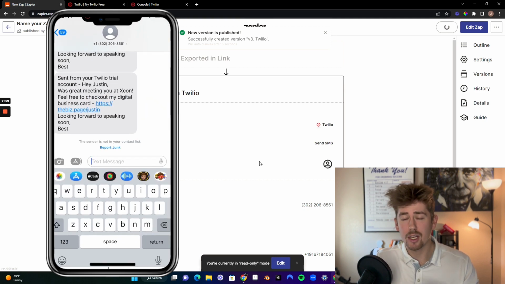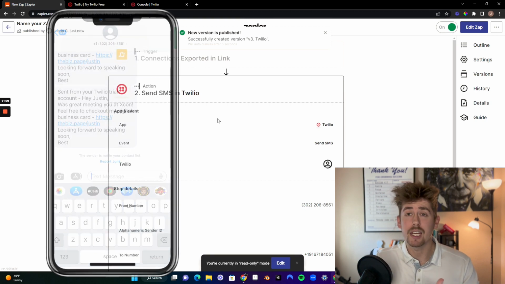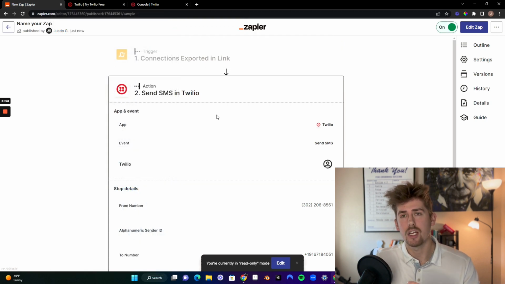me a text. Now I am on the trial account, so it does have that little trial text in the beginning. But if you get an actual Twilio account, it will not have that in there.